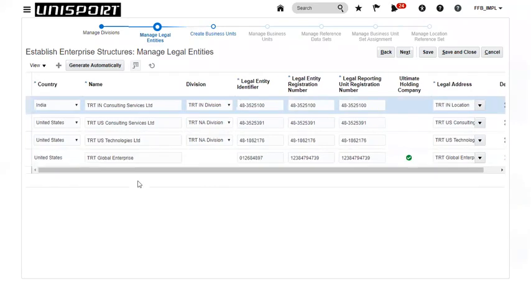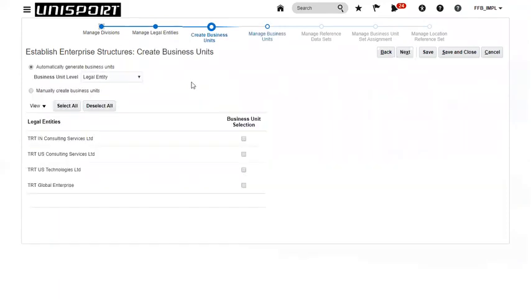So this is how you have defined the enterprises. So this is an enterprise. Under that, divisions, and under that, the legal entities we had created. Now let's click on the next button. So the system will ask you to create a business unit. How many business units do you want?